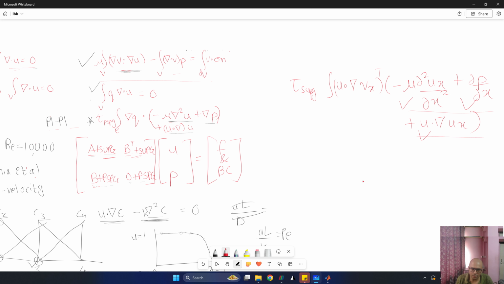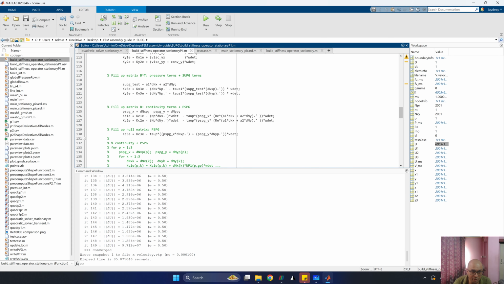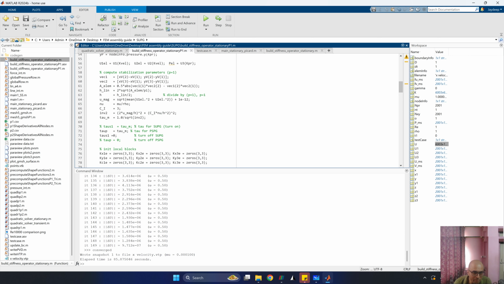So this is about your SUPG. Now let's see where these terms are added. Before that, maybe we can just start solving by using SUPG. So let's just turn it on. So we are using the same value which we use for PSPG, right?